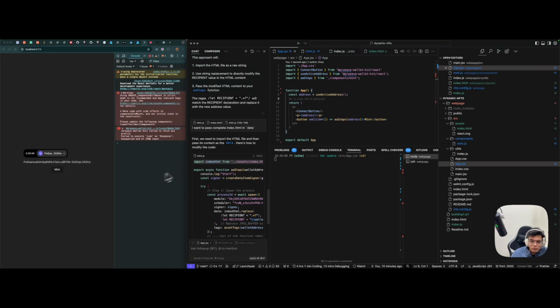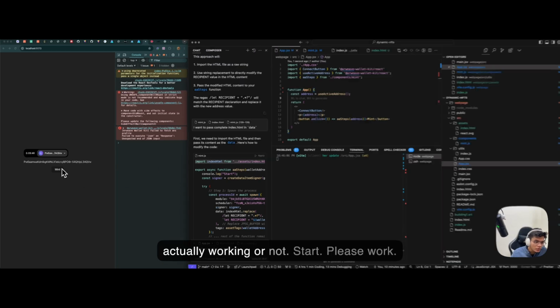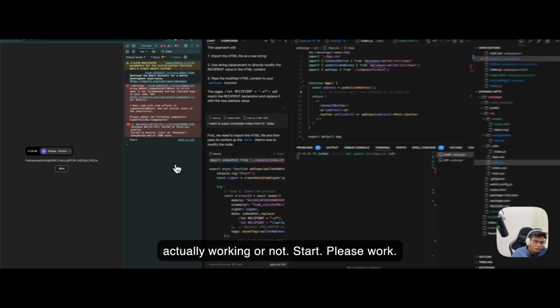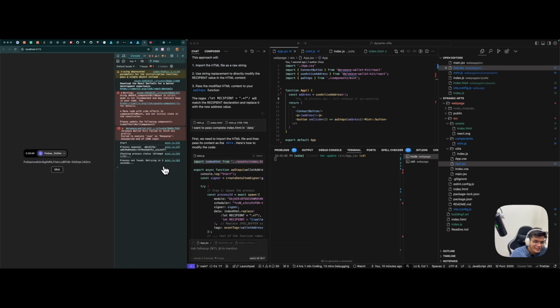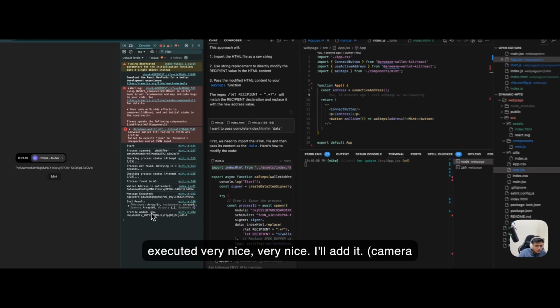Okay, now it's time to check whether everything we did is actually working or not. Start, please work. Message executed, very nice, profile added.